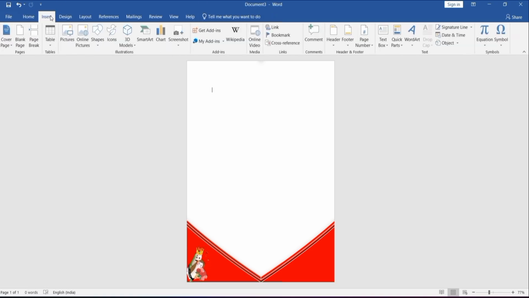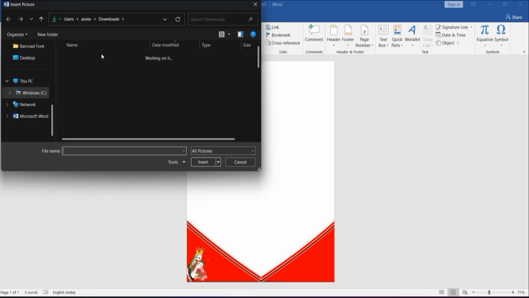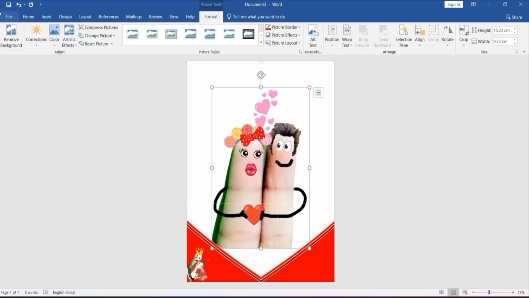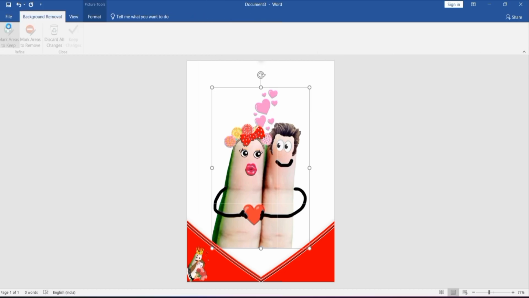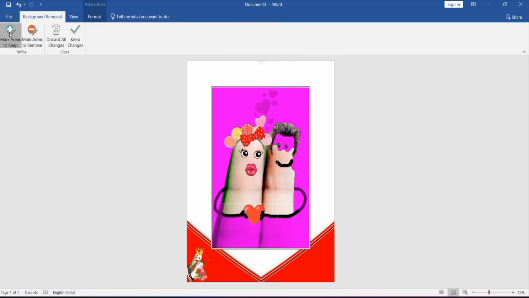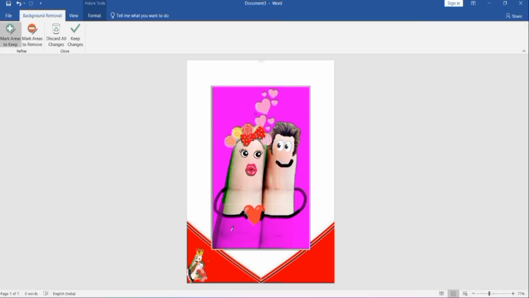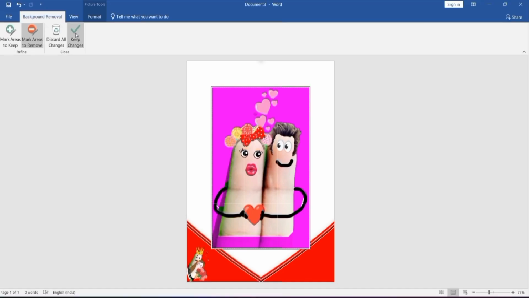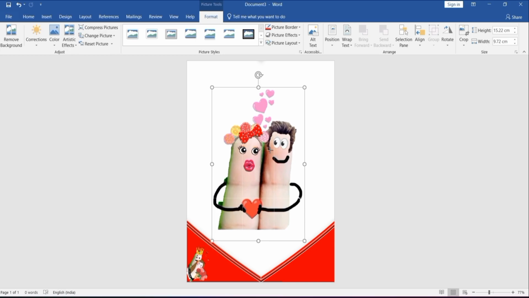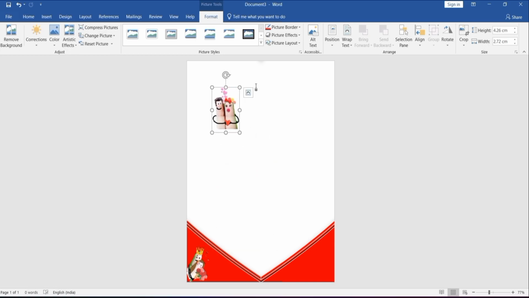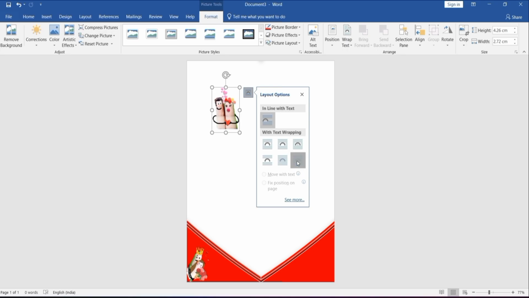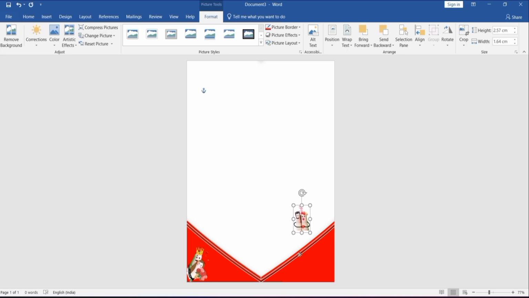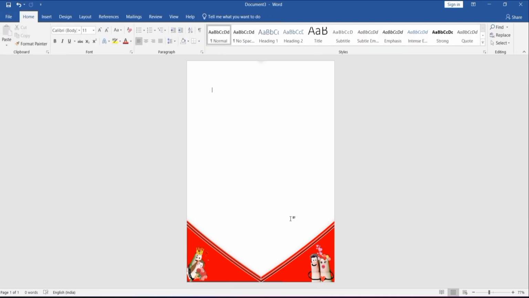Now go in insert pictures and select the second streak. If you want to know how I created the streaks, you can comment in the comment section. I'll upload a separate video on the streaks idea. Okay, done. So I'll click on keep changes and here you can see my streak is ready. I'll decrease the size first, keep it in front of text, and place it over here. I'll increase the size a bit. So here you can see the down part of my full background is ready.